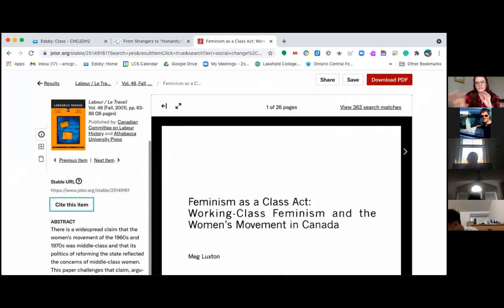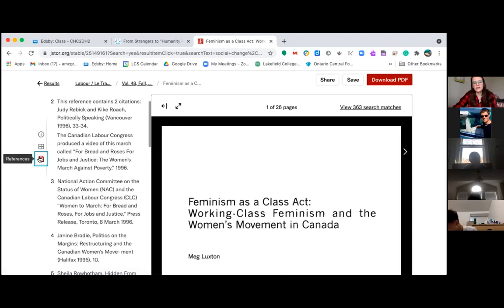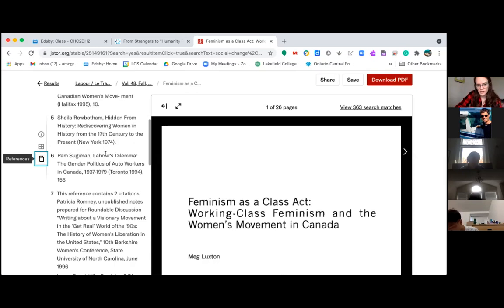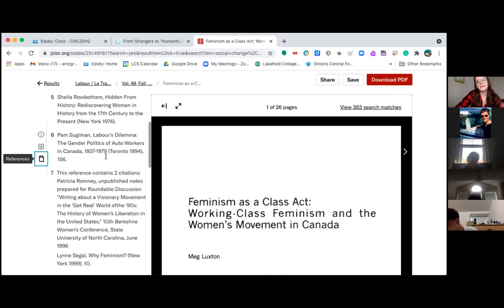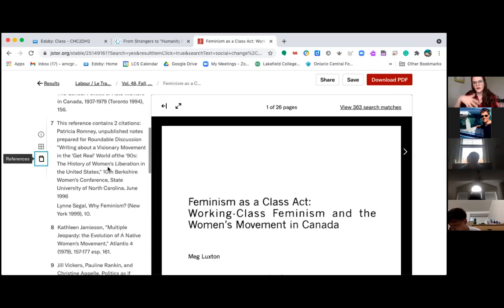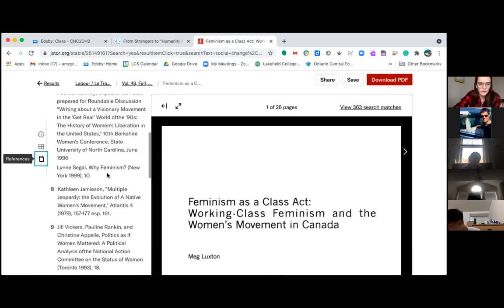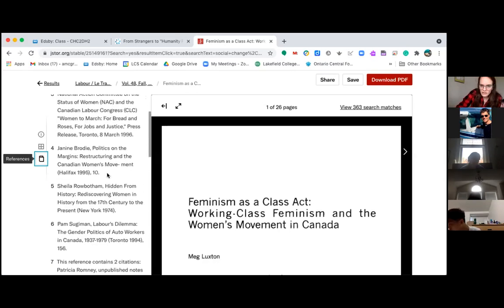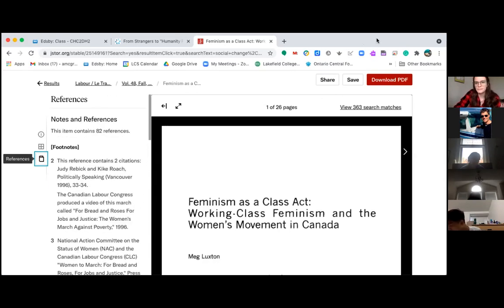Last thing about JSTOR, I realize I'm just throwing a lot at you, but you'll notice over here on the left-hand side, this button gives you the references. These are the references that this author, Meg Luxton, used to write this piece. You could then look through these. Some of them will be linked, but you can look at these to find other articles or readings to also search in JSTOR. So the references are there. That's very handy because again, they connect to the topic that you're looking for.